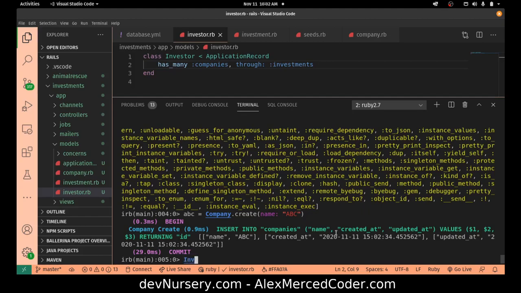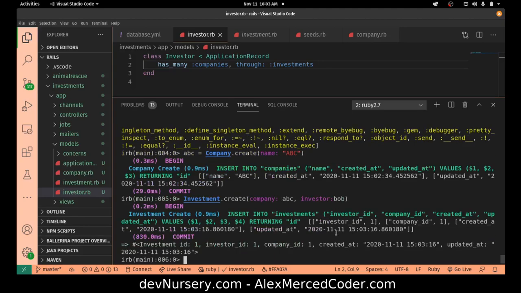Okay, and we'll just say investment dot new or investment dot create, and then we'll say company is ABC, and the investor is Bob. Let's see if that works. It looks like it might have worked. Yep, that worked. So I was able to create a new investment.